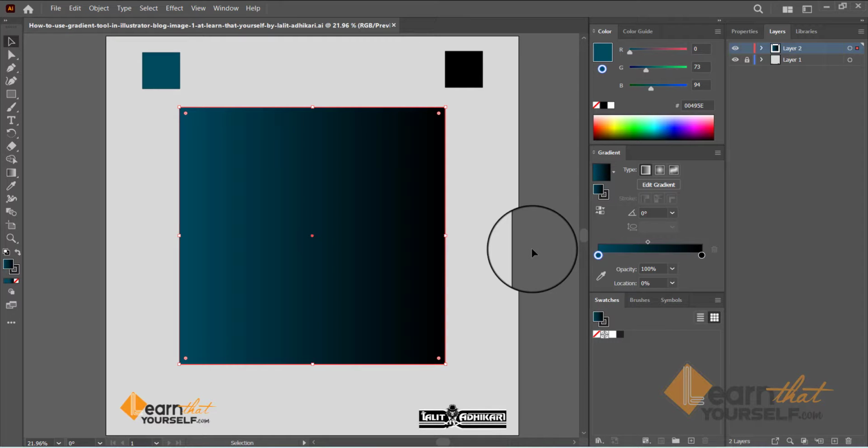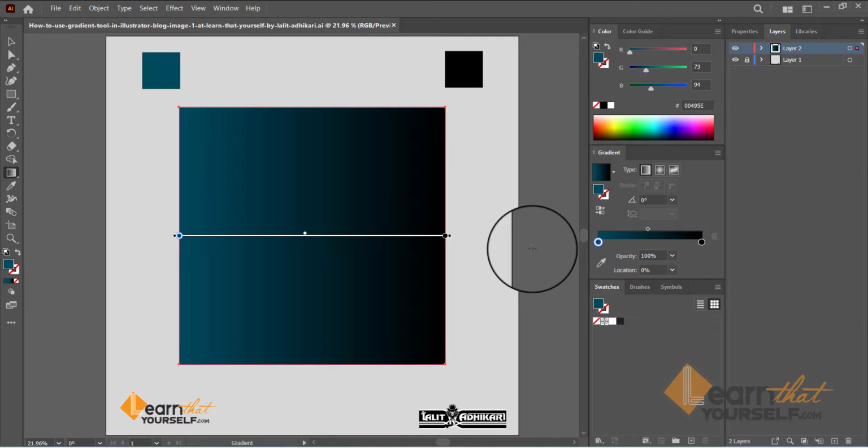Linear gradient has the most simple gradient annotator. It has a starting point, end point, midpoint, which is denoted by this diamond. If we move to the starting point, here we can notice we have two circles here.